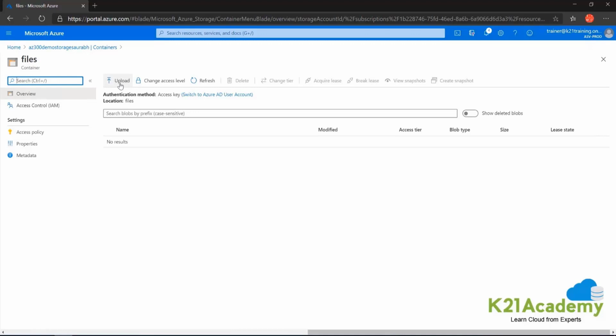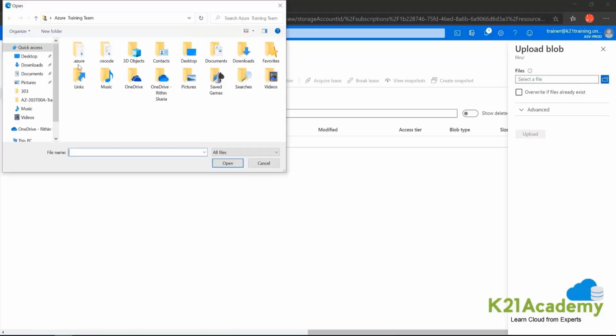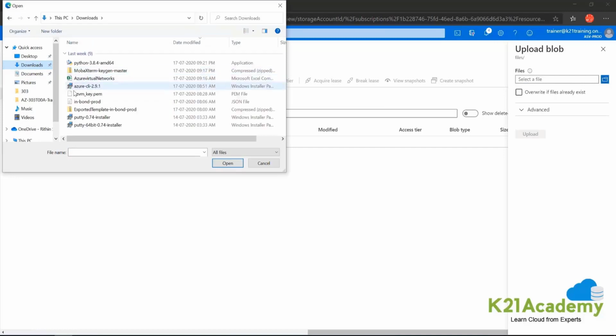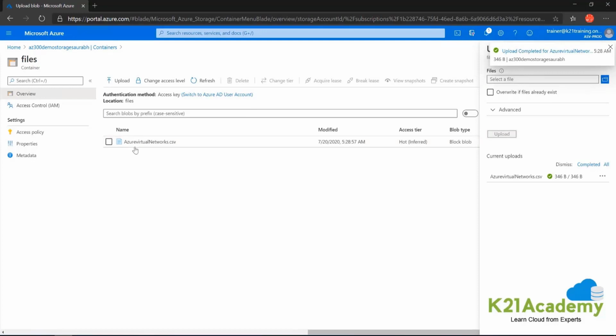So here is how you can upload the files to the storage account. If I click on upload right now, it will come up with a side panel where you can select the files just like you do in Google Drive or OneDrive. So let me go to downloads, pick some random files. Okay, I'll select this file, open, upload. The file has been uploaded here.